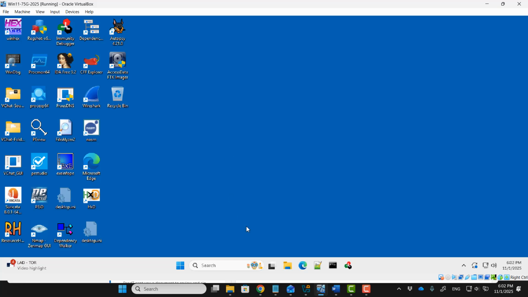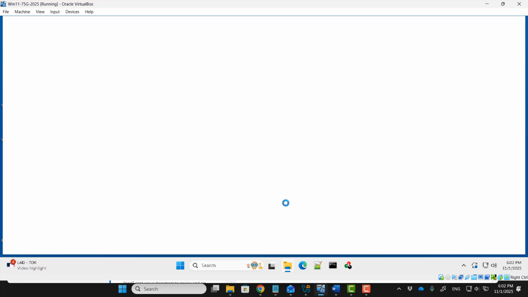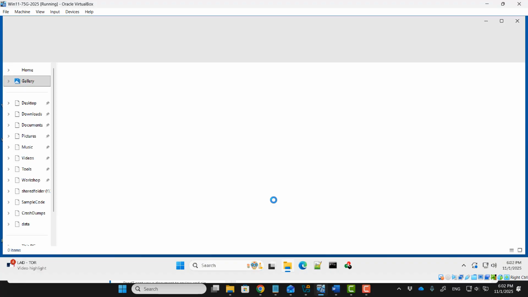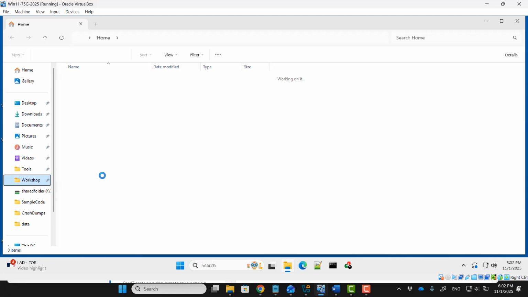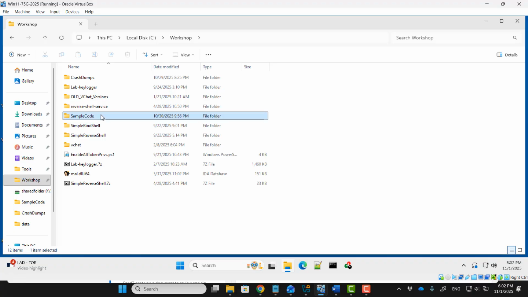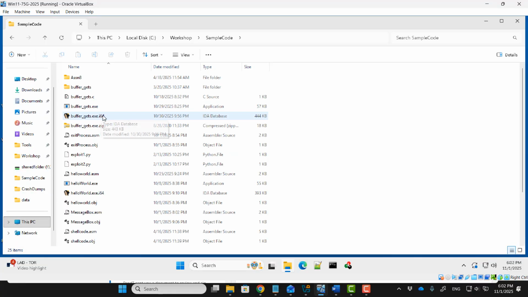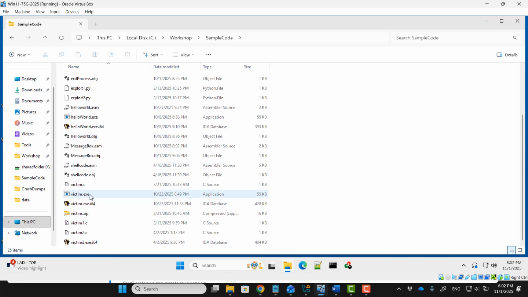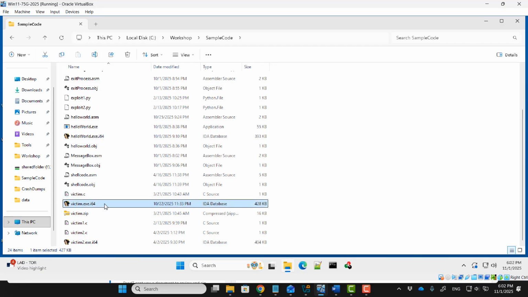Windows VM. Then I open this File Explorer. Okay, so I guess the code is within the workshop. Here is the sample code, and I think victim.exe is here. So let's delete it. Okay, let's delete everything here, and we just keep the source code here.